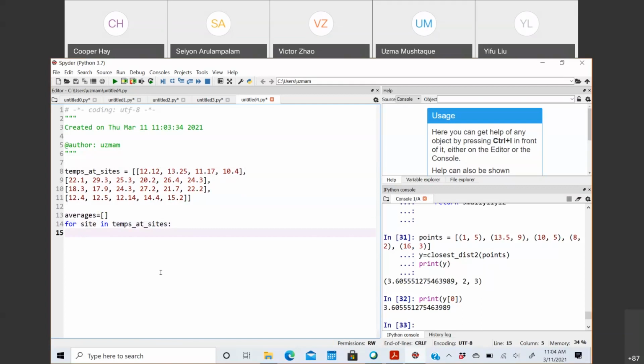All right, so I'm not using in range of length. That means this is going to pick the elements in my temps at sites. And what are the elements in temps at sites? What are the elements of this list? Temps at sites.